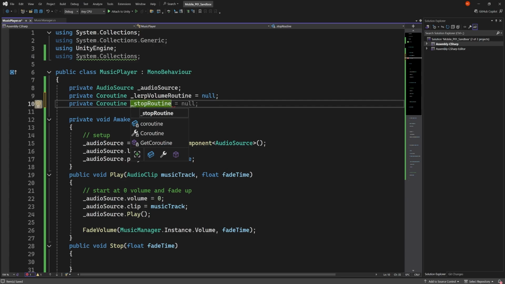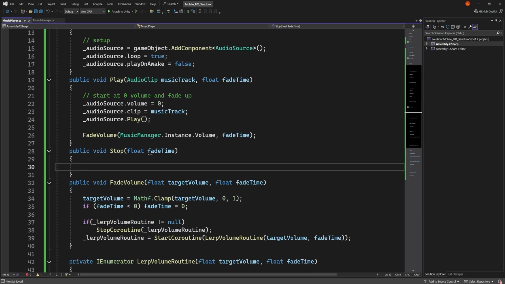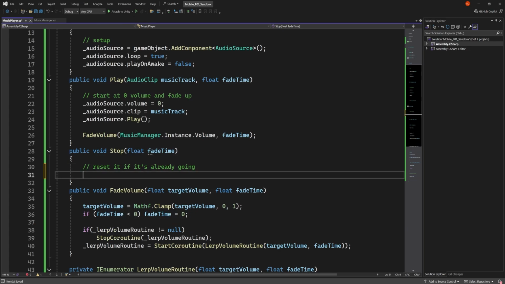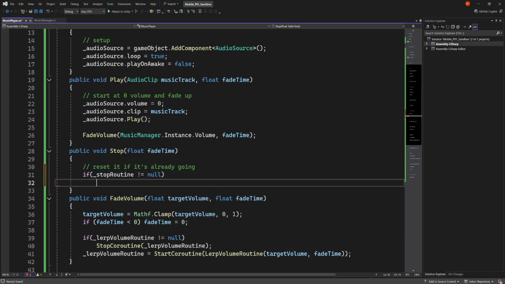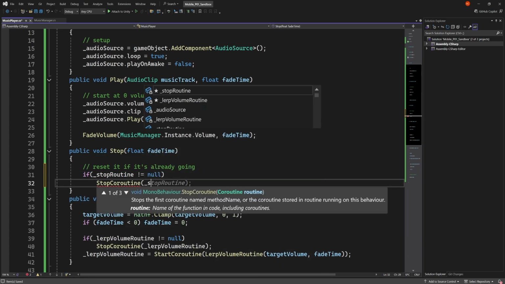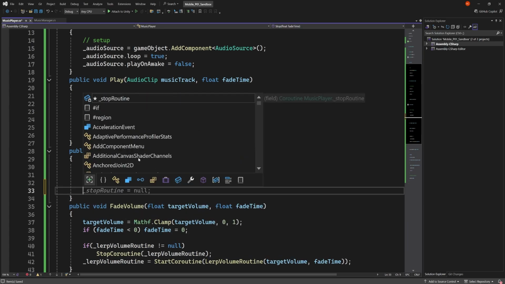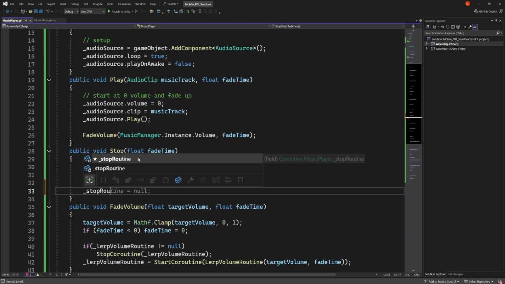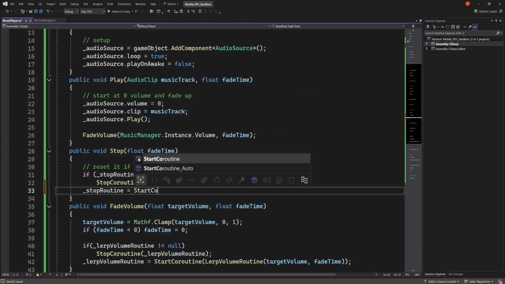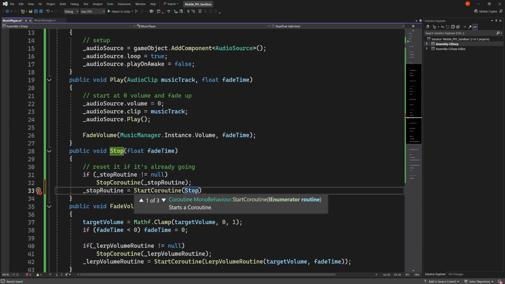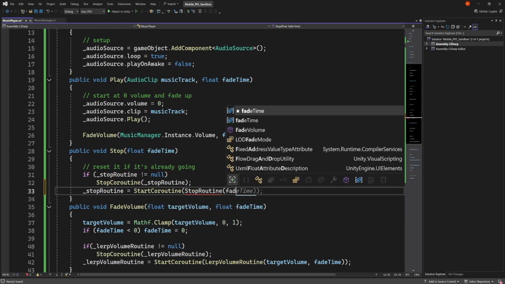So we'll say coroutine underscore stop routine, default it to null, that's fine. And we'll come down to stop. So when we stop, let's reset it if it's already going, right? So if we currently have a stop routine, let's kill it and start a new one. So stop routine is not equal null. So if there's already one going, then stop. And which one do we want to stop? The stop routine. Kind of a mouthful there to say. And then start a new one and assign it to stop routine. It's equal to, let's start our new one, start coroutine. We'll call this stop routine fade time.